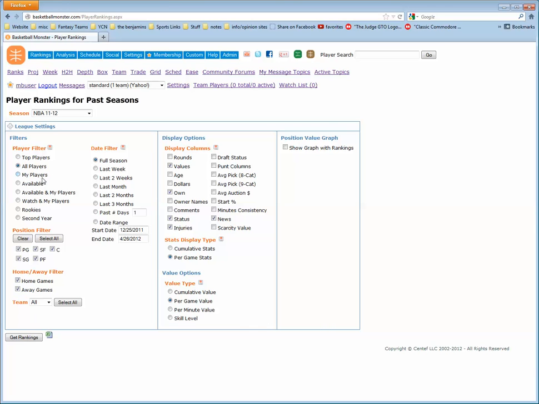Now these next four, my players, available in my players, and watch list and my players, are utilized when you use the team, player, and league import functionality, which we'll cover in a different video. You can also look at just rookies or just second-year players in your results. You can select and deselect positions, look at just home and away splits, and also this drop down allows you to look at single team stats if you just want to look at individual teams.